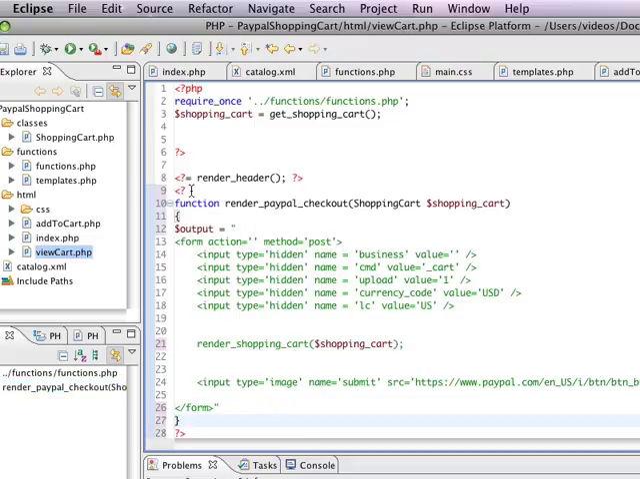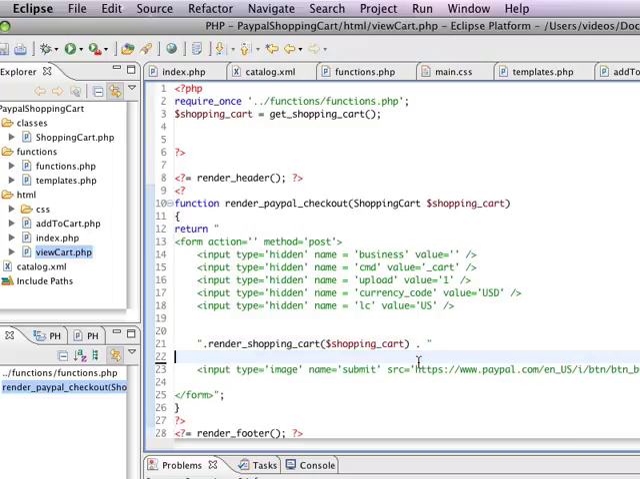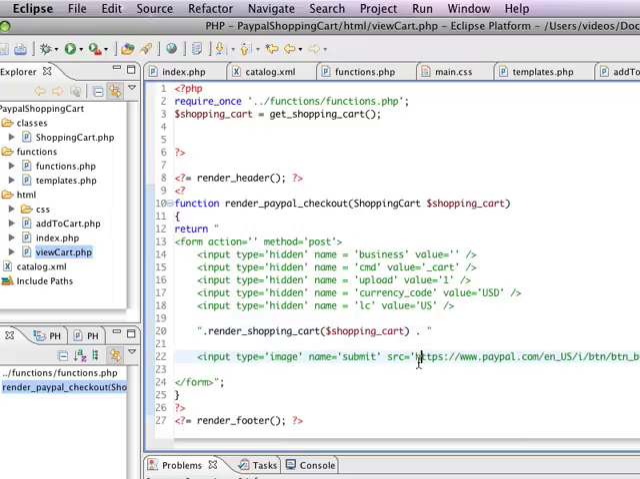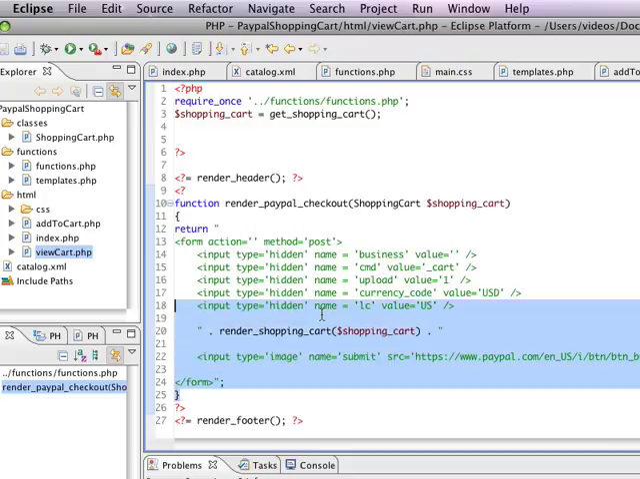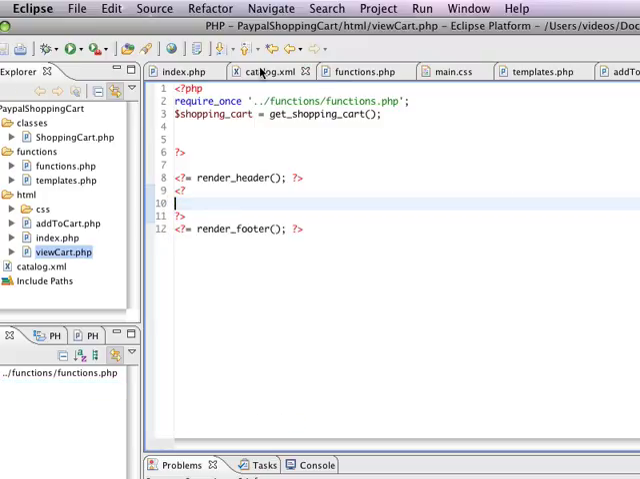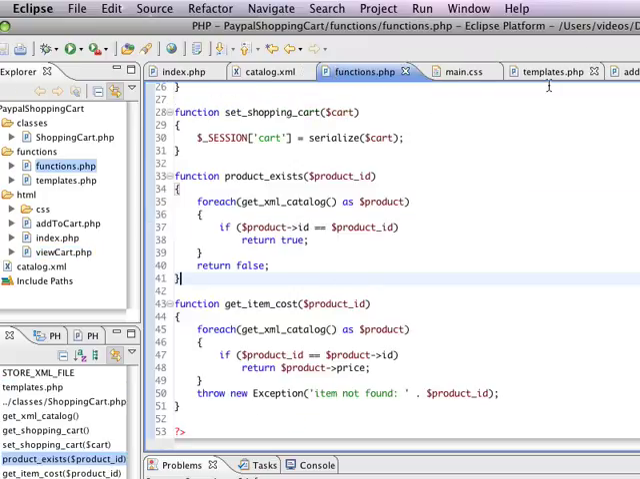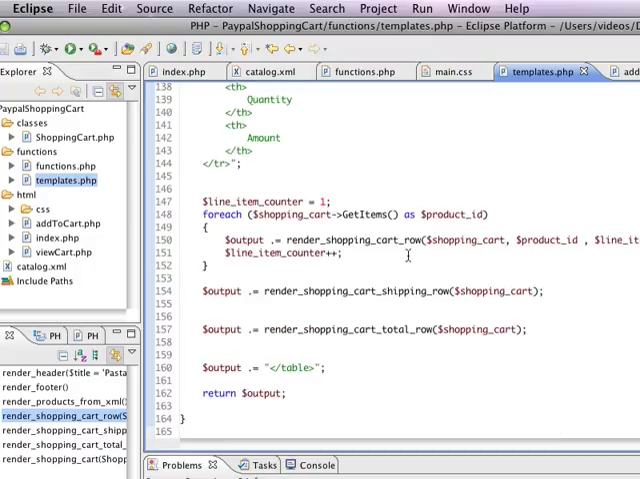Close the tag. Actually, I think we can just return it. We don't even need to have the output variable. And we need a semicolon. And we'll break it up here. We'll concatenate. And then we'll be good to go. And you can, of course, download this from the code sample that'll be provided, so you won't have to type this all yourself. And so now I'm going to take this function, render PayPal checkout, and put it back in my templates.